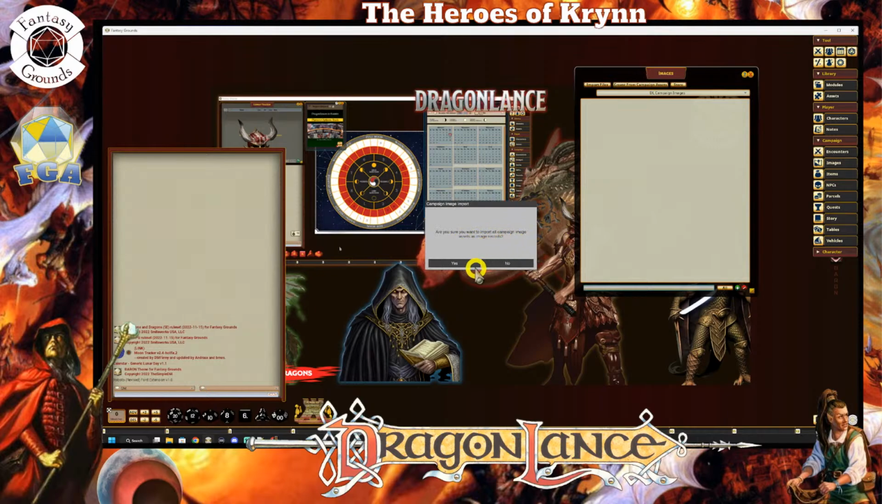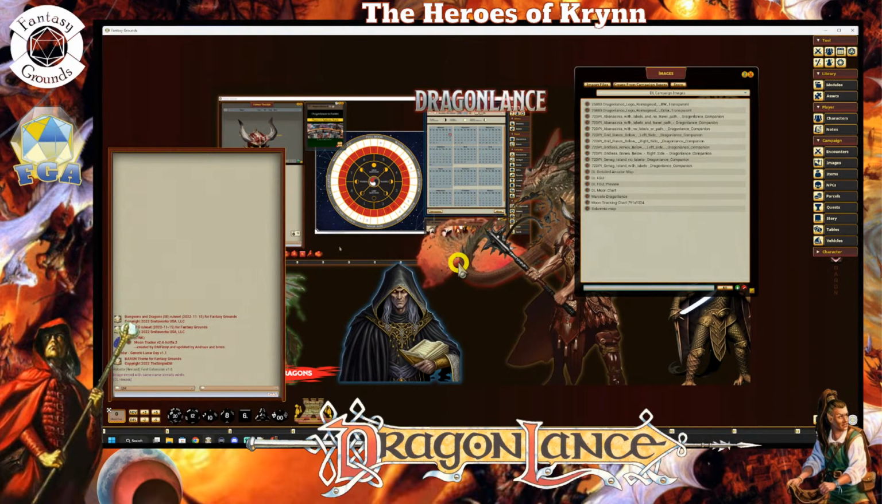It says, are you sure you want to do this? And say yes. Now, if you plan on adding more stuff, I wouldn't do it that way. But if you have a majority of it or you have all of it, then I would go ahead and do that, or you can just add them as you go. But now all the images are available in the campaign.